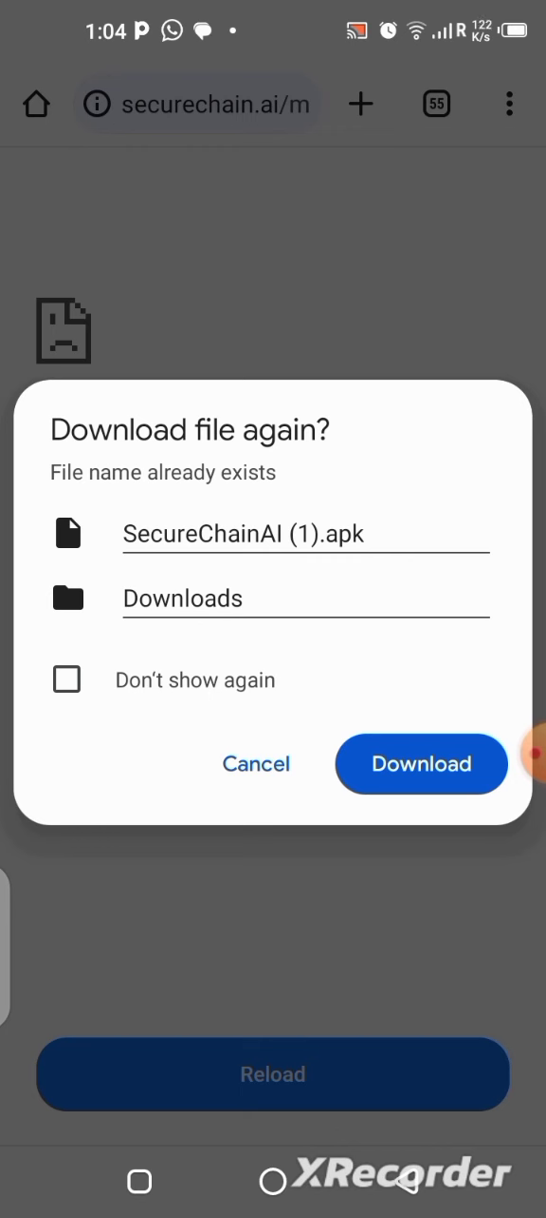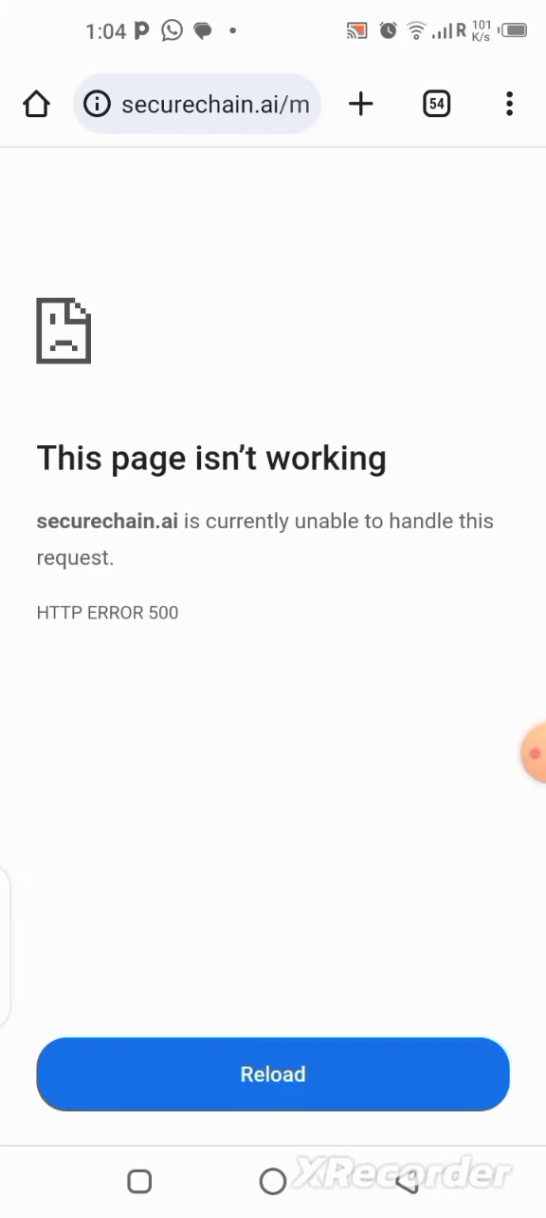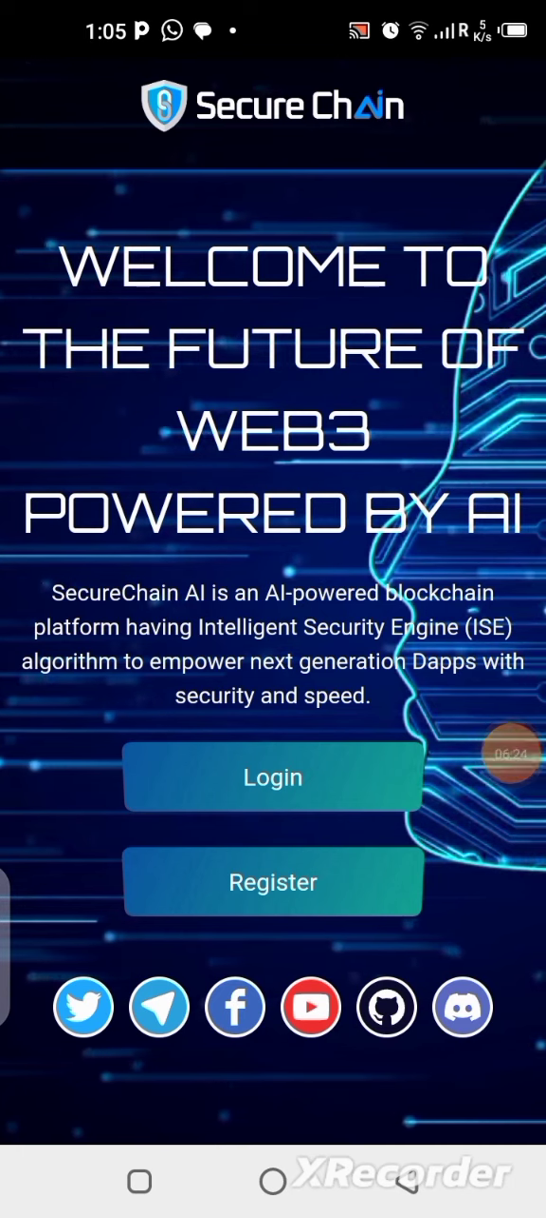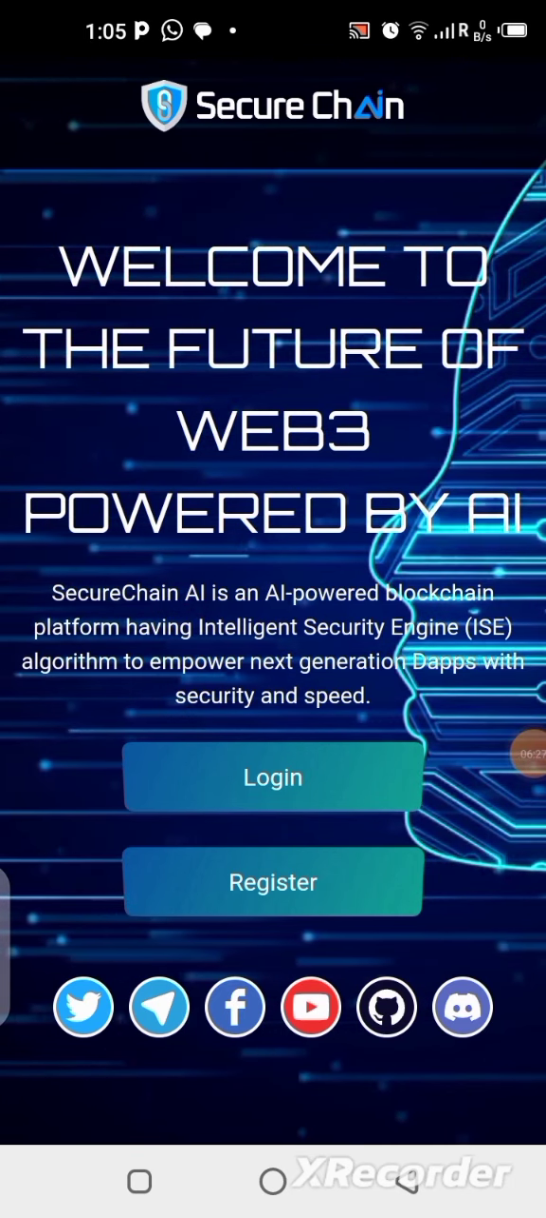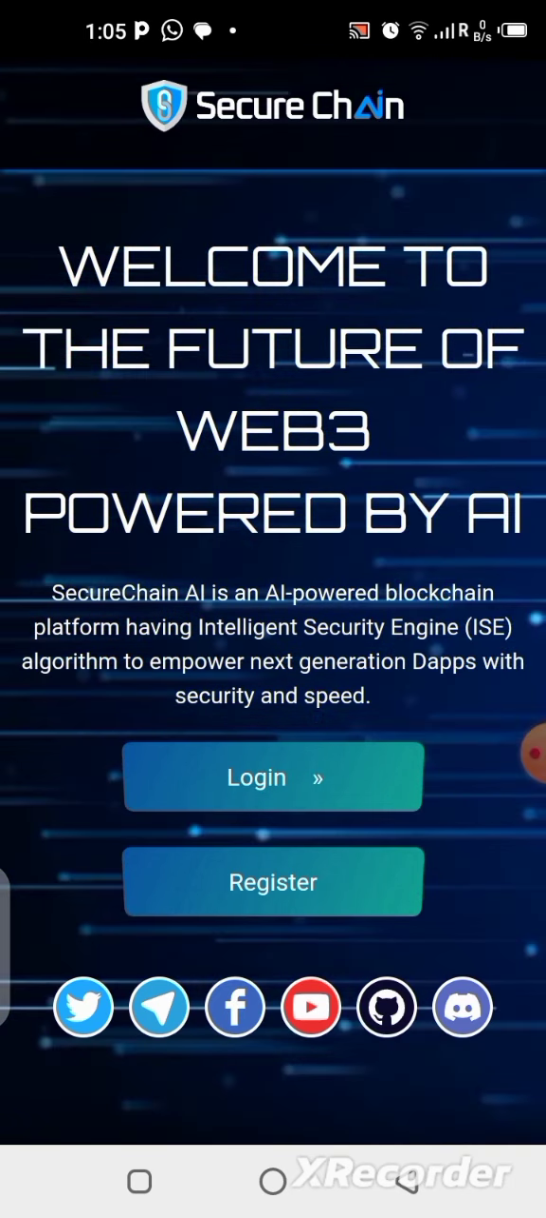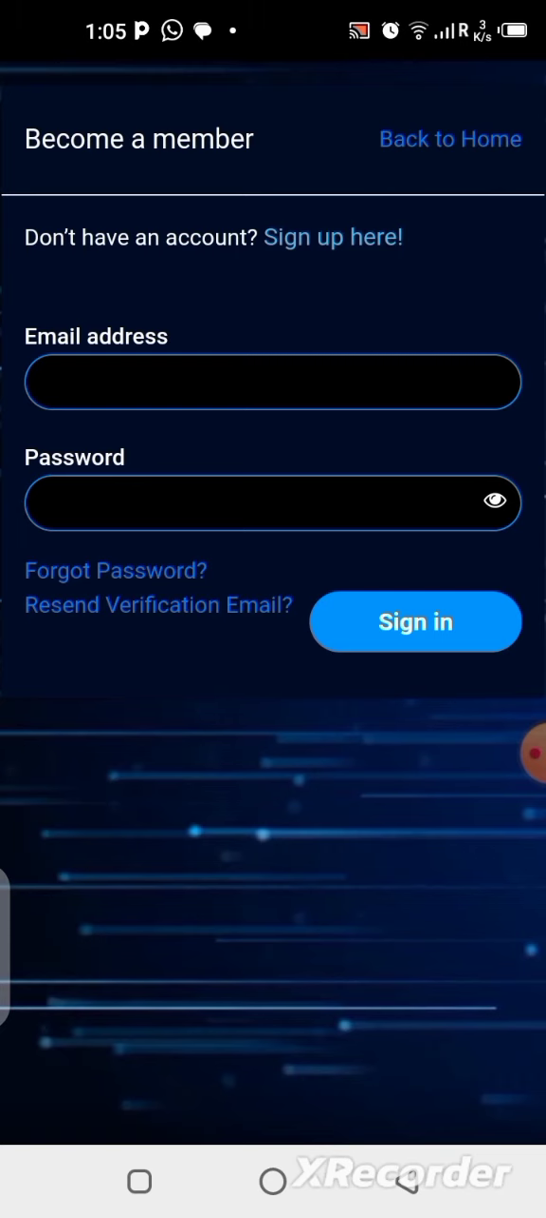So you can just cancel this and now go back to your application and sign in. So let's quickly go to the app and log in. All right, so here we are now. Let's just click on the login button and we are good to go. All right, so I'm just going to log in and show you what the app looks like.